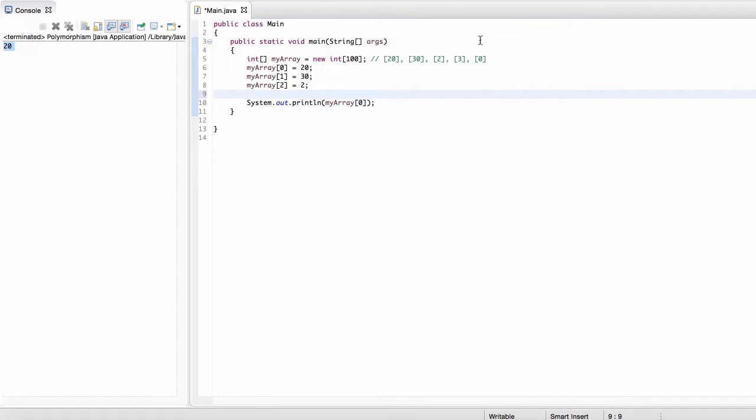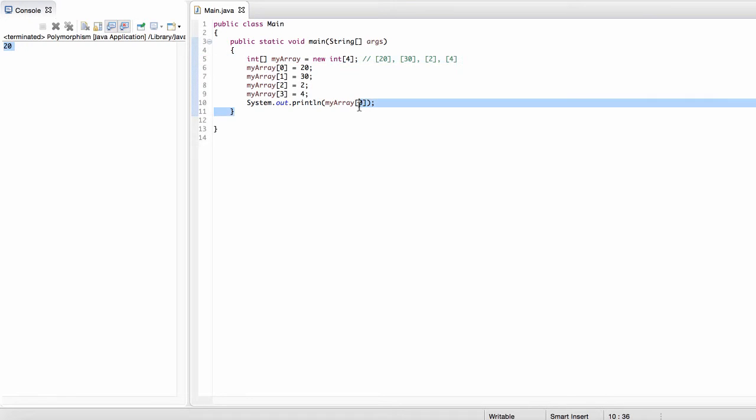Suppose now that we reserved only 4 blocks of memory, and we've already set the values for the first 3 blocks. What happens when we try to do this? Well, this is going to be fine. We reserved 4 blocks of memory, each with a value 0 originally. Then we give the first block a value 20, then 30 for the second block, then 2, and 4. And we can print out, and we'll get a value 4.